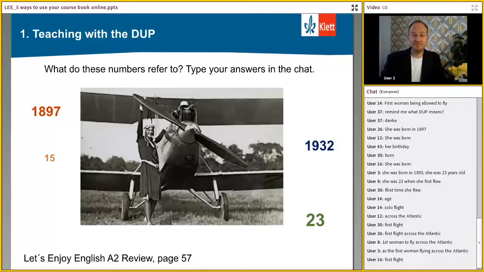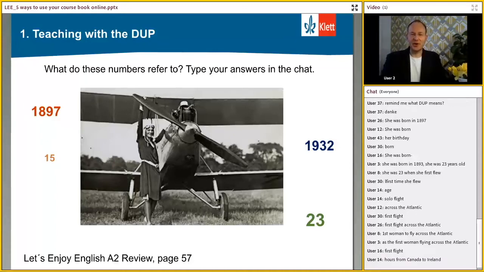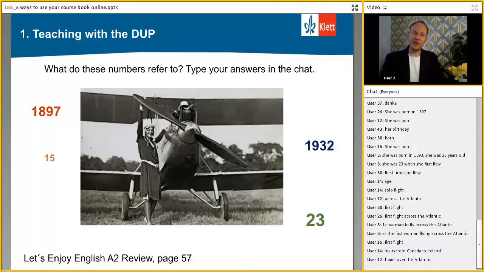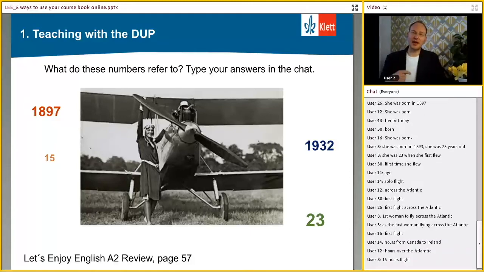Anyone? Petra's typing. Hours from Canada to Ireland. That was the flight across the Atlantic, exactly. So this was the length of the first flight. And then we have the year 1937, and that was the year when she died. Yes.